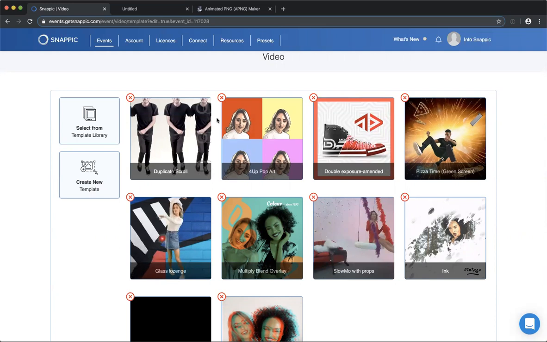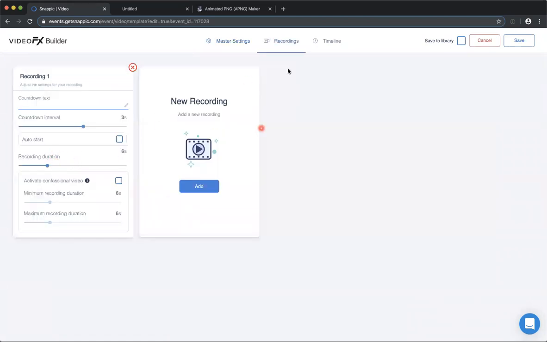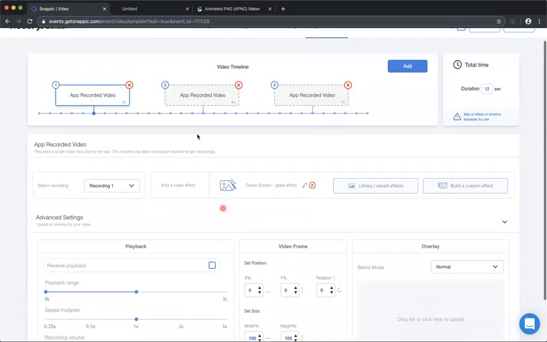Okay, we're going to jump into what we've called glass lozenge, this lens distortion. So this is what we're going to create now. It's just that glass bubble moving across the screen. Got an overlay here and then the soundtrack. Again, just a 6-second duration on this. We'll jump into our timeline.